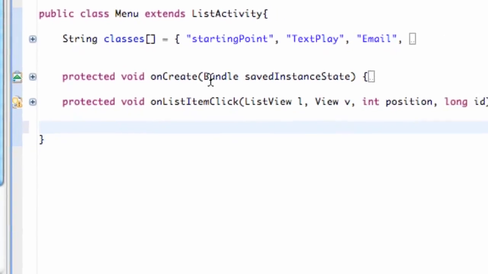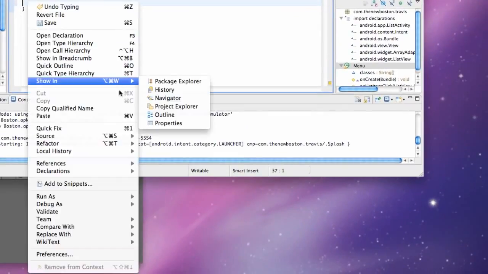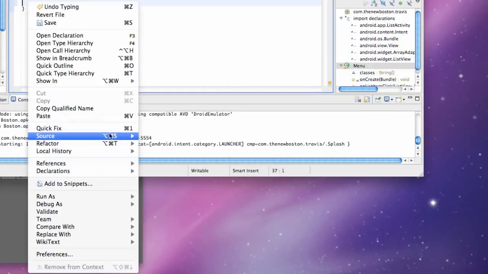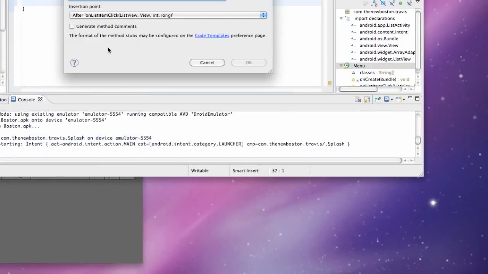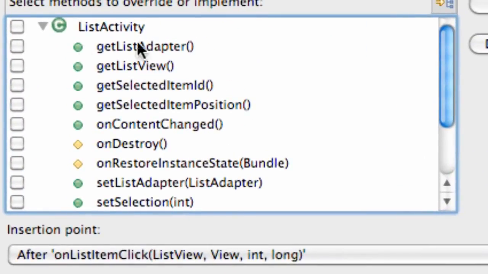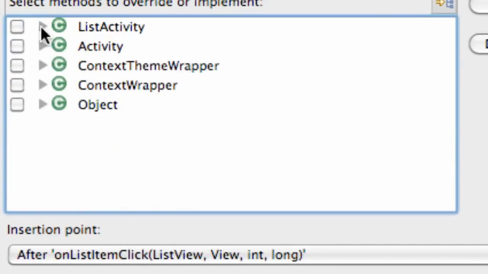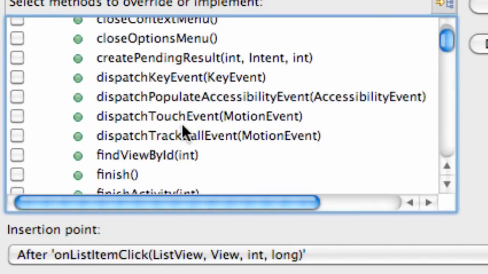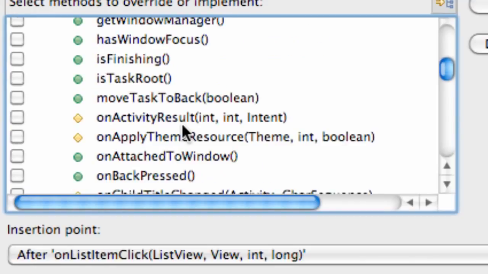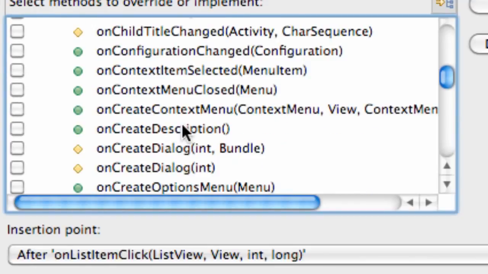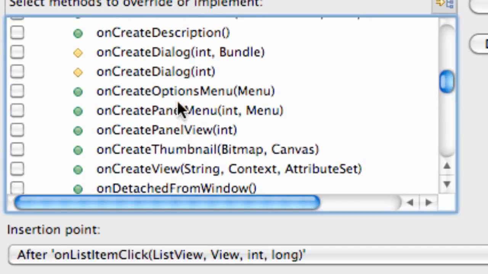Then we're just going to go within this bracket here, and we're going to right click, and go down to source again, override, implement methods, and it's not under a list activity, it's under a regular activity. We have a method called on create options menu. Let's look for it. Yeah, it's right here, on create options menu, and that's where we're going to set up our menu for the most part.